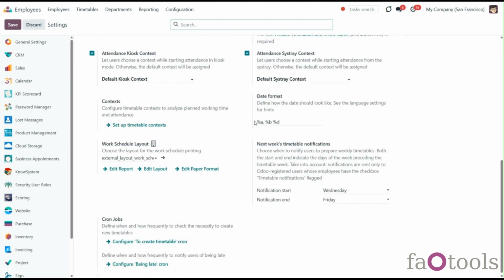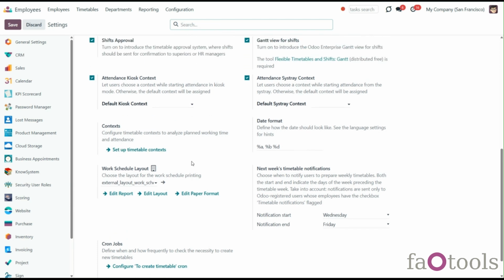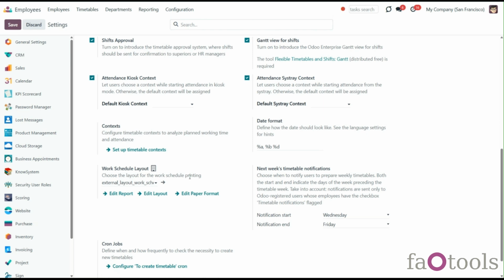Find the setting Work Schedule document layout, choose one of the existing company's layouts, or create a new one by writing its reference and choosing the option Create or Create and Edit. Introduce the changes and click Save. Below the setting, you will find three buttons: to edit the report itself, the report's layout, and the paper format. This way, the module provides a set of features to flexibly adjust and personalize the report's view according to the company's needs.